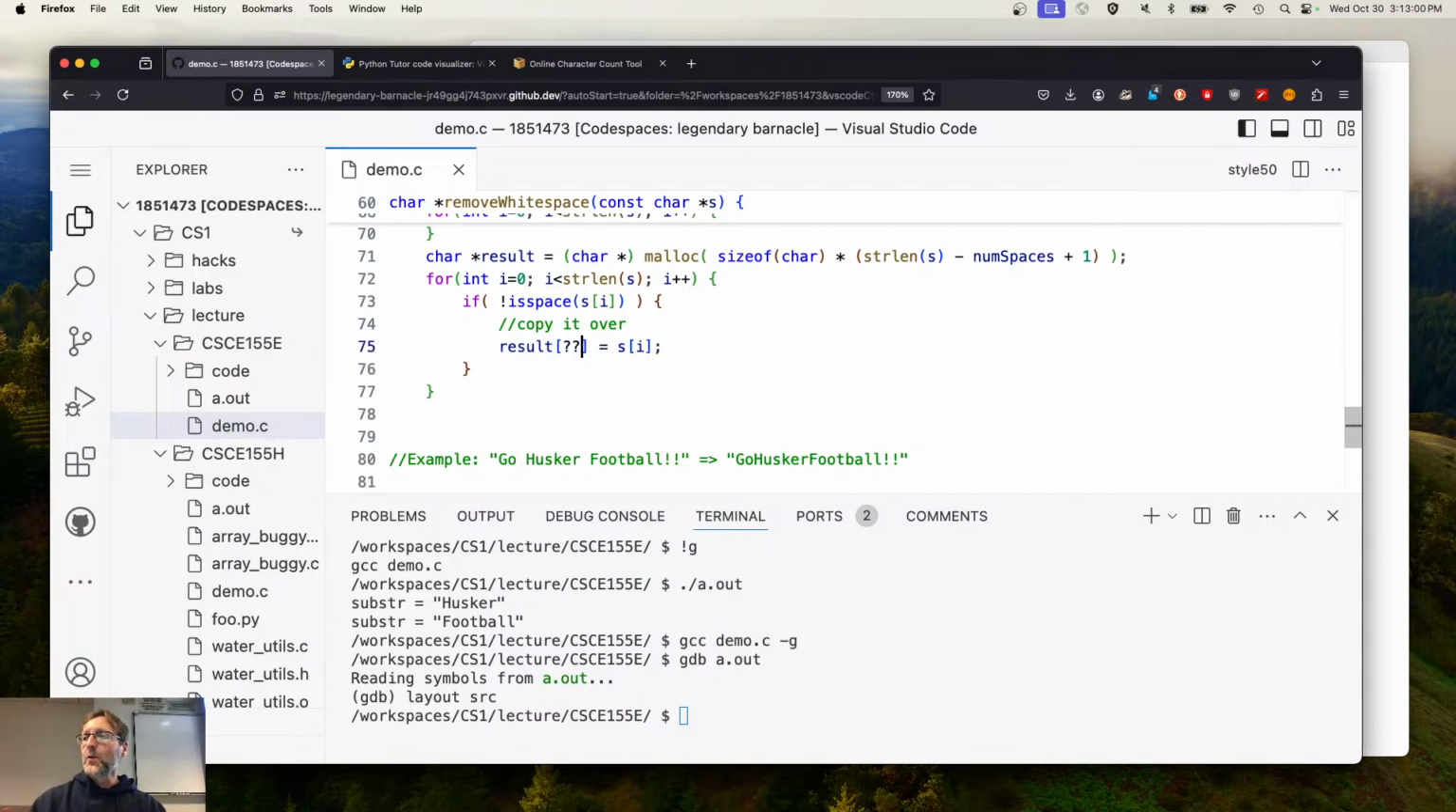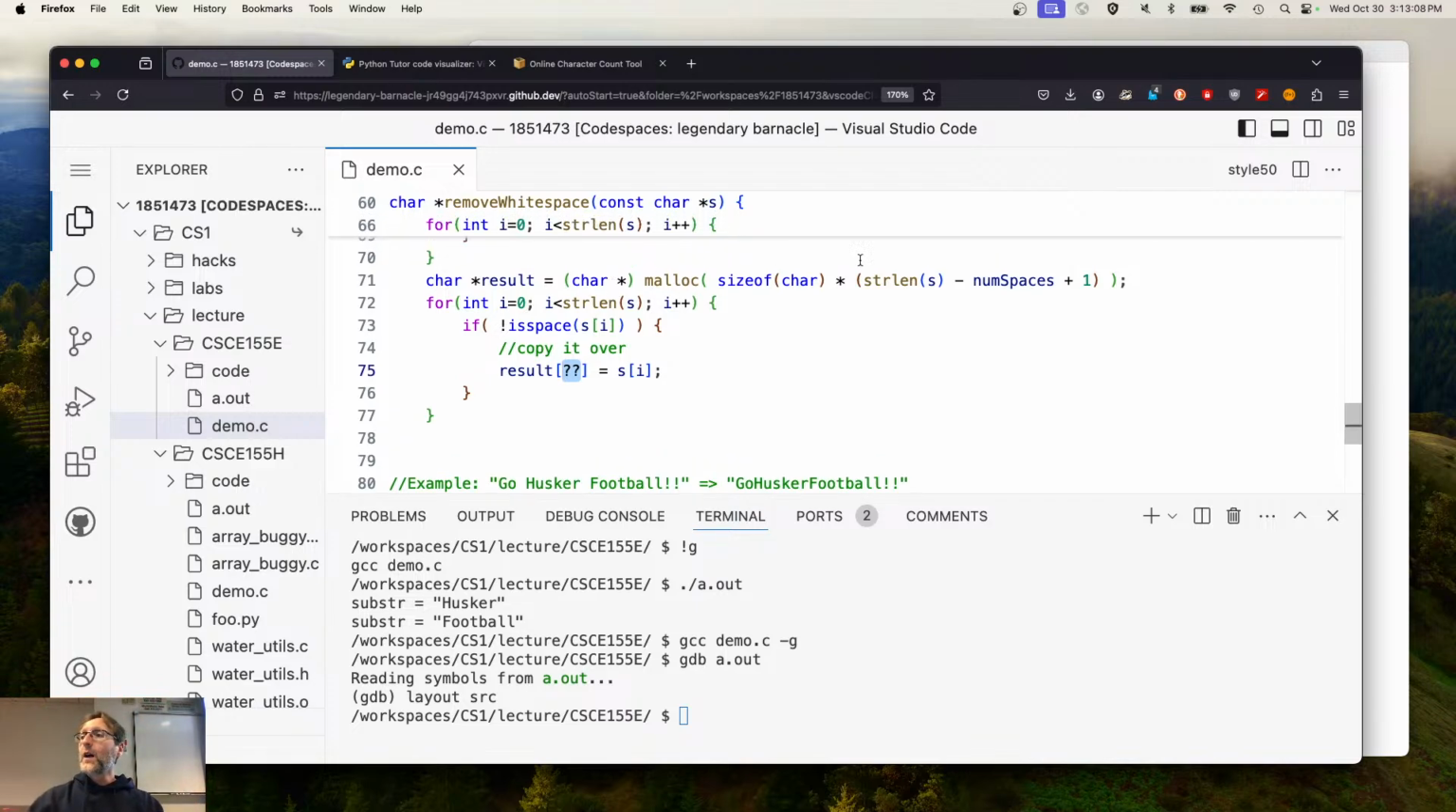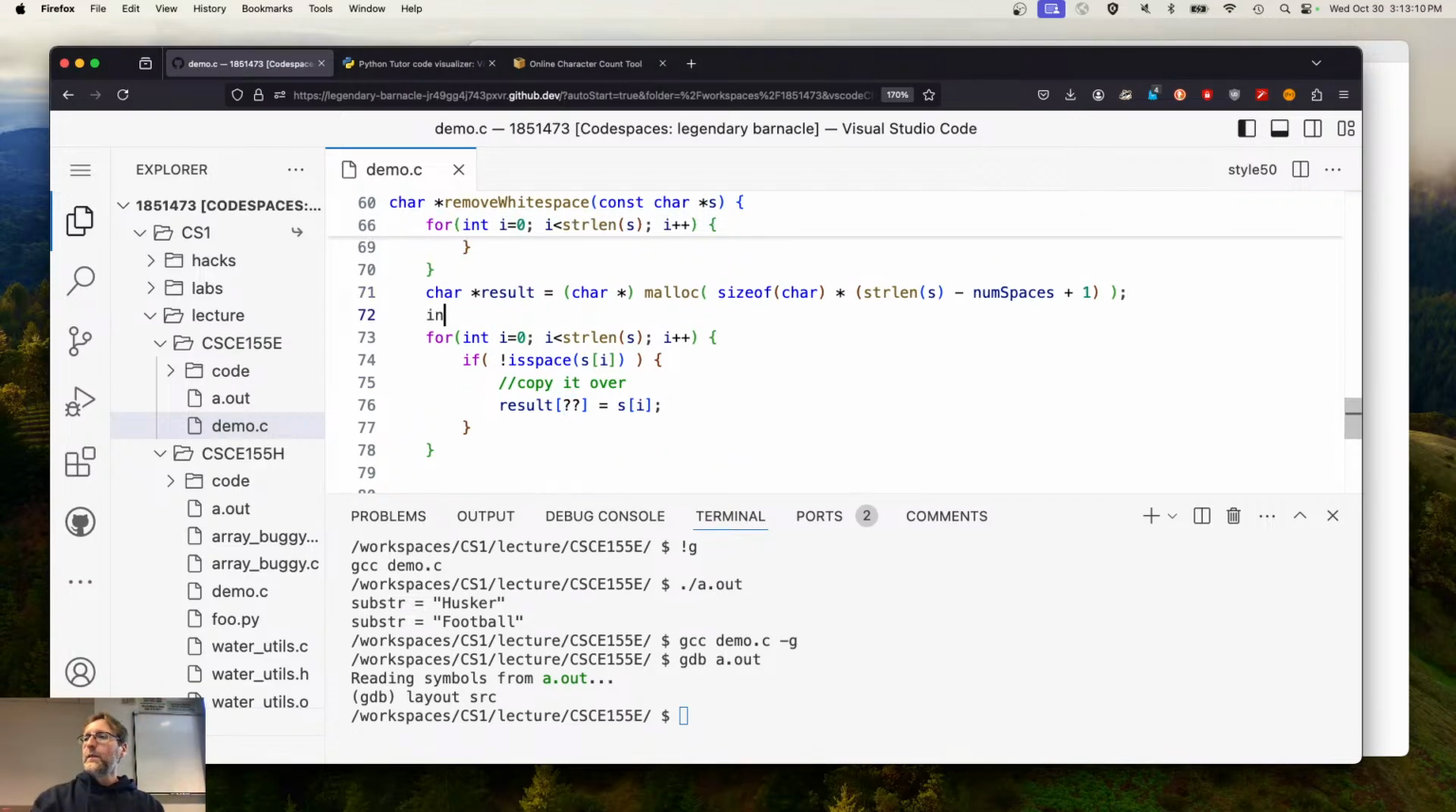So what's that question mark? I've got 2 arrays. I'm copying one to the other, but those indices don't always match up. So I need another index. What would you call that index? Could I use I? J. Okay, J. Why? Because J comes after I, right? So J.